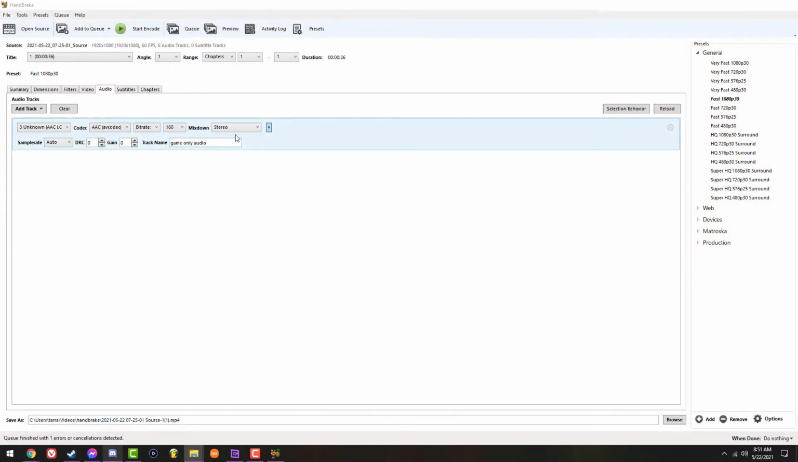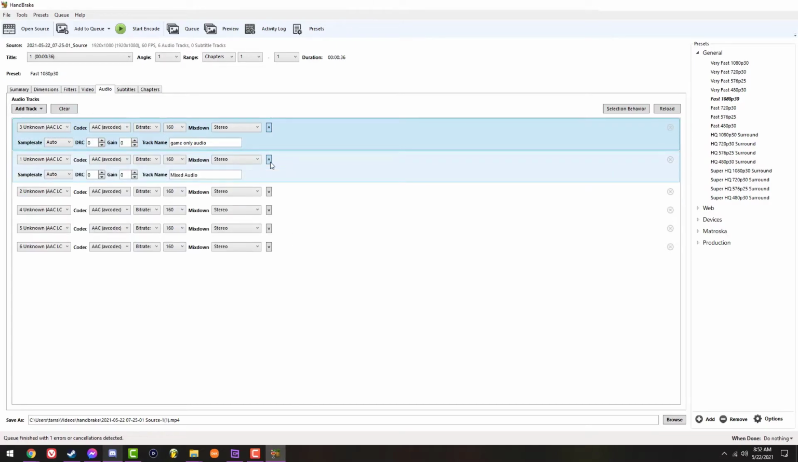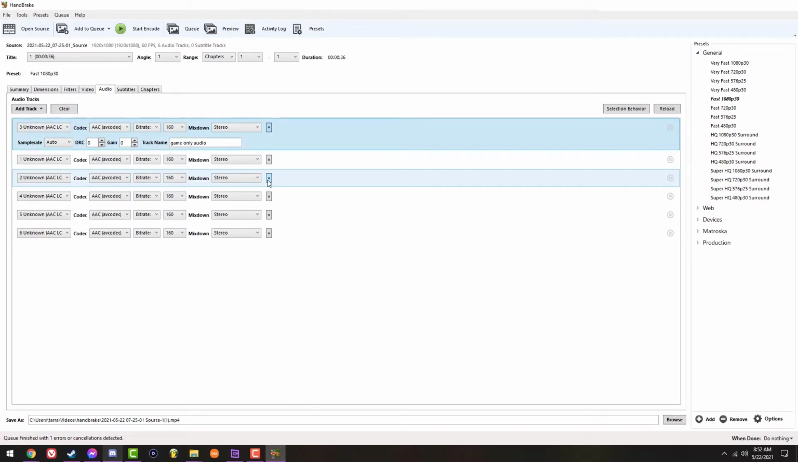But now if I want to get the other one in here, we're going to go ahead and get rid of this. Well, we've got to re-add the audio track because I don't know which is which. Mixed audio input, that's the one.